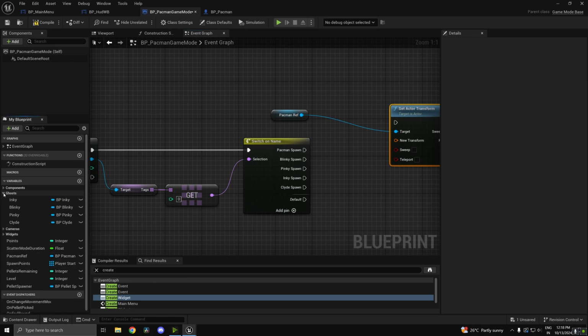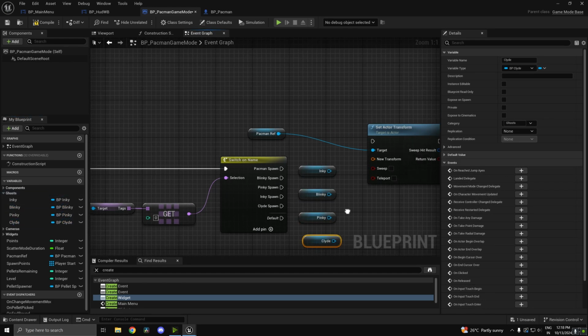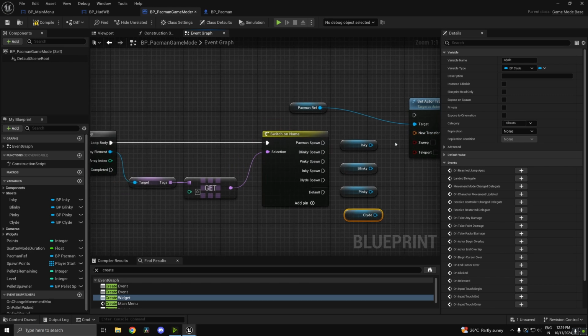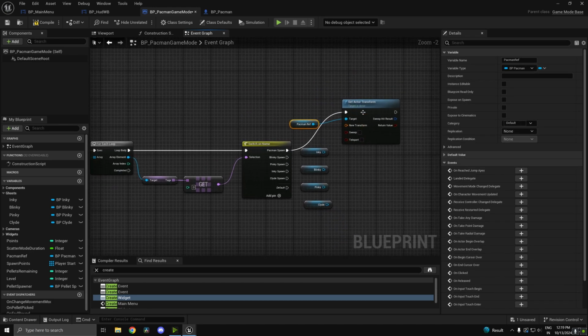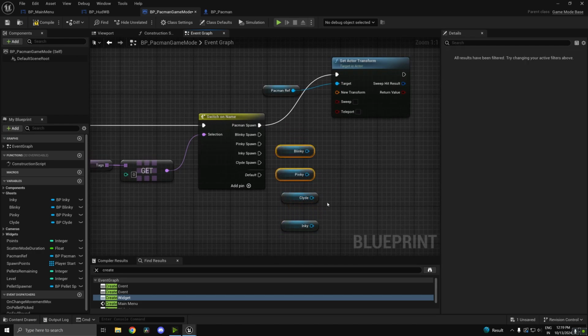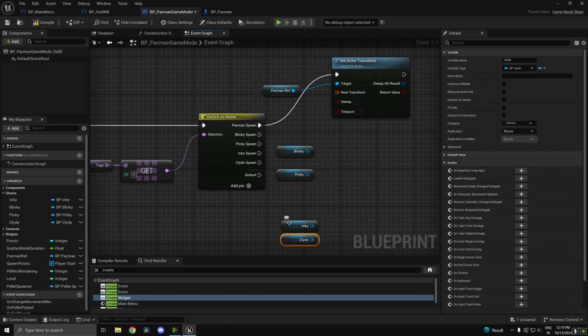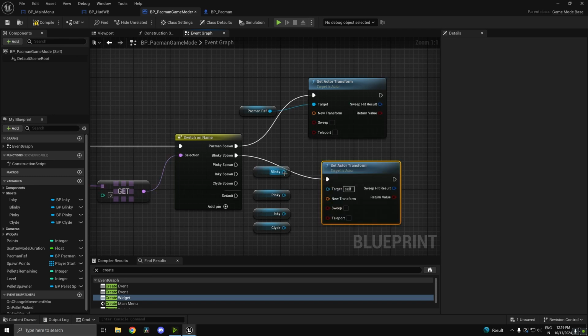So we can grab our Inky, Blinky, Pinky and Clyde. Based on the location, we're going to get the transform from the corresponding player start. So if it's Pacman spawn, it'll be Pacman. If it's Blinky, it'll be Blinky. If it's Pinky, it'll be Pinky. If it's Inky, it'll be Inky. So something like that. Alright, so we're going to set actor transform.